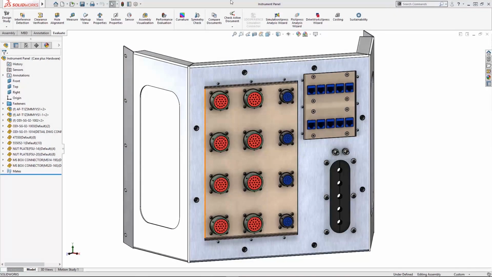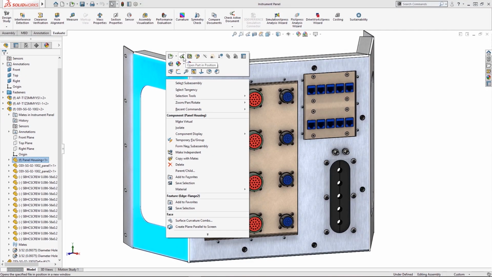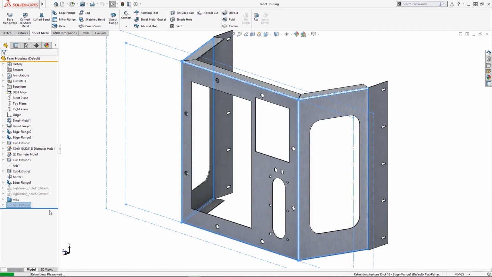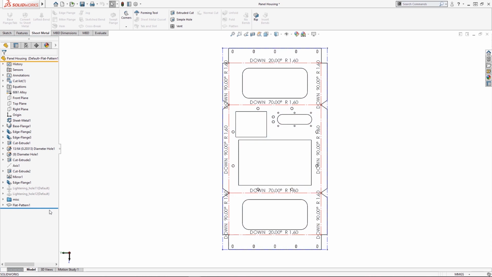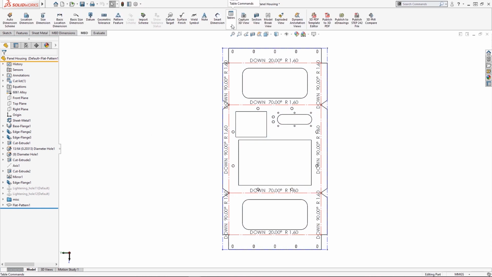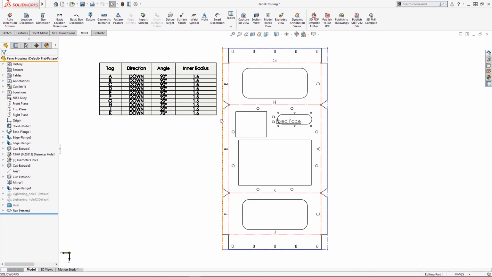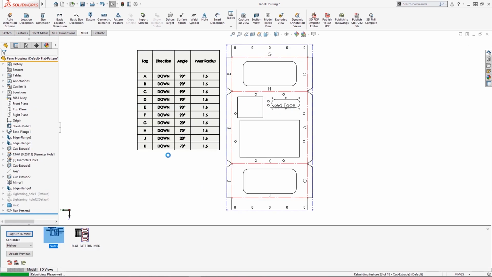When using SOLIDWORKS MBD with sheet metal parts, bend notes can be automatically inserted directly into the component's flat pattern view, displaying each bend direction, angle and radius. When a bend table is inserted, each bend and component flat pattern view is tagged in relation to the table. Then all of the information can be captured in a 3D view.